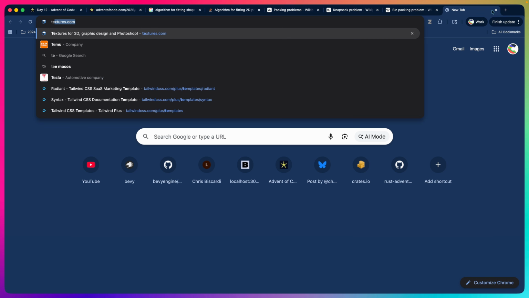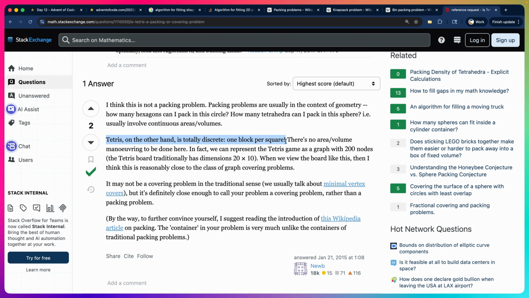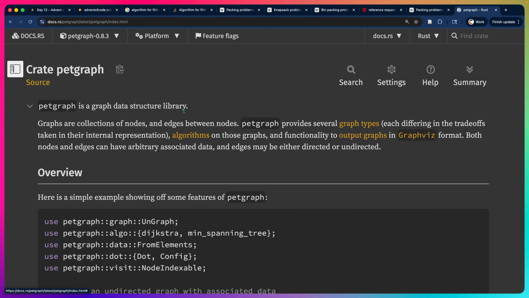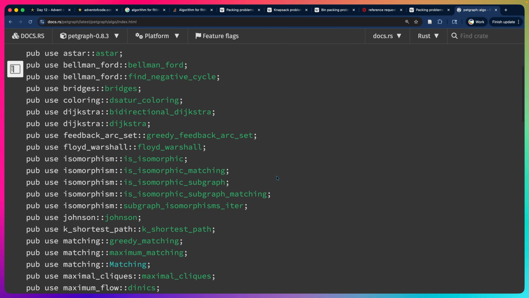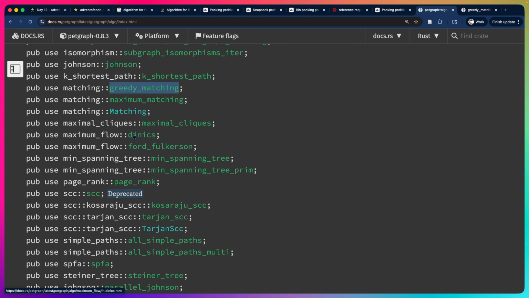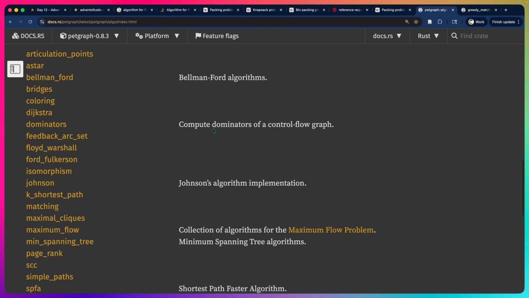I'm going to try searching for something that's a little bit more like a Tetris packing problem. Tetris is totally discrete. We can represent the Tetris game as a graph with 200 nodes. Interesting. When viewing the board like this, you think this is reasonably close to the class of graph covering problem. Interesting. I doubt that there's anything that fits exactly here, but I guess it's worth taking a look at what kind of algorithms we have inside of things like PetGraph.